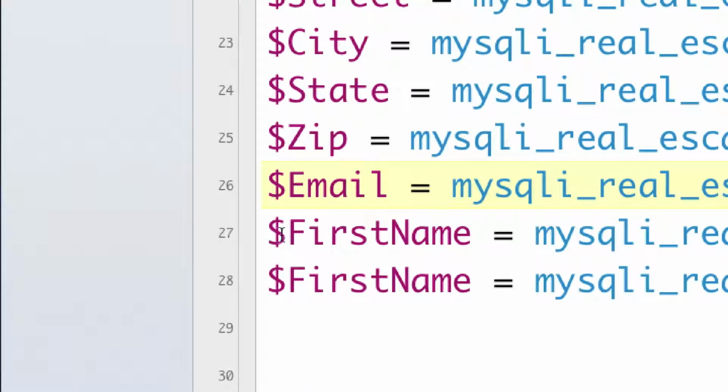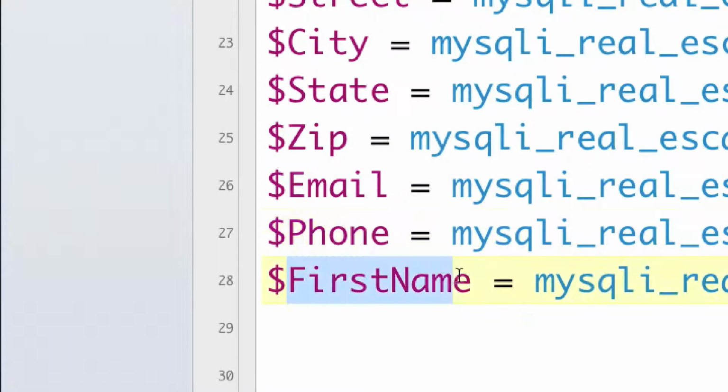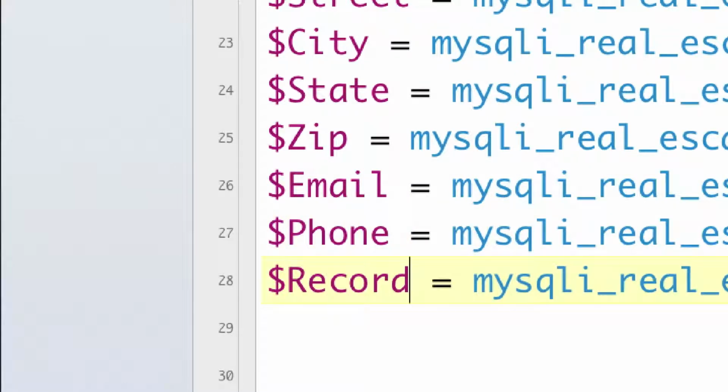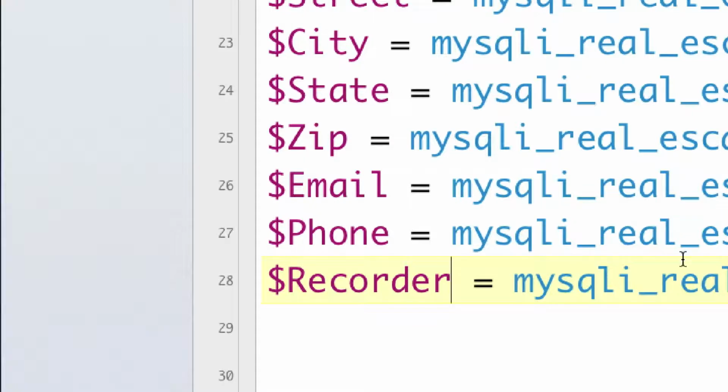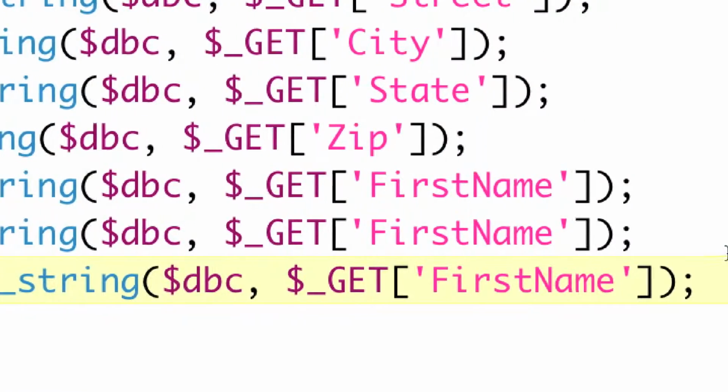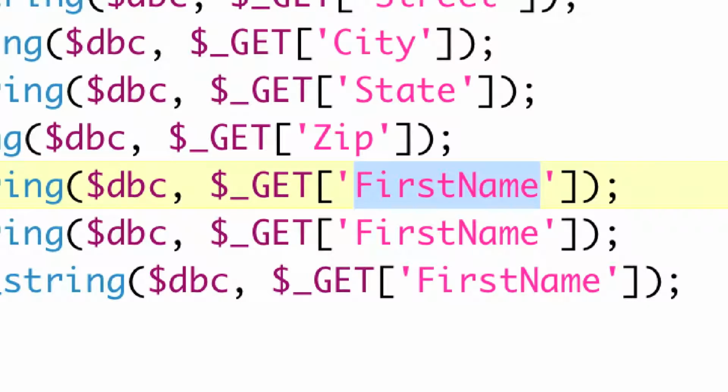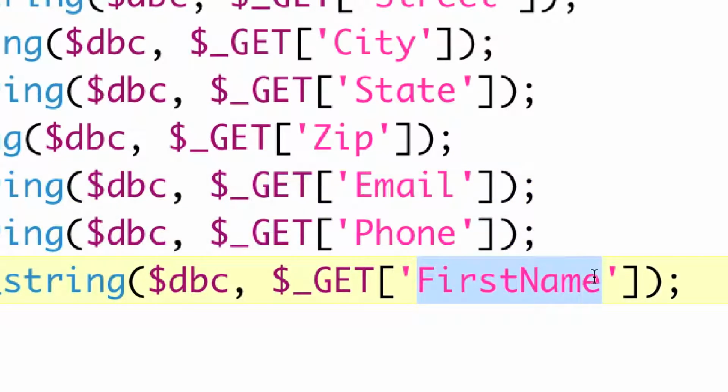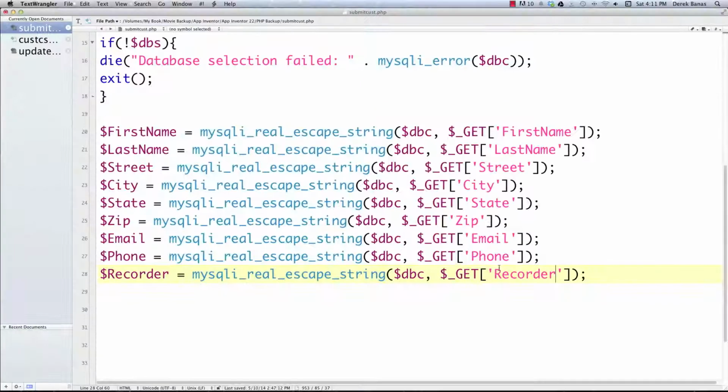Email. Well, let's just go and do this all in a row. Phone, and then the recorder, which is going to be a special designation that's going to say who entered this customer information. Over here, type in email, phone, and then this one is going to be recorder as well. Okay, so we have those all set up.